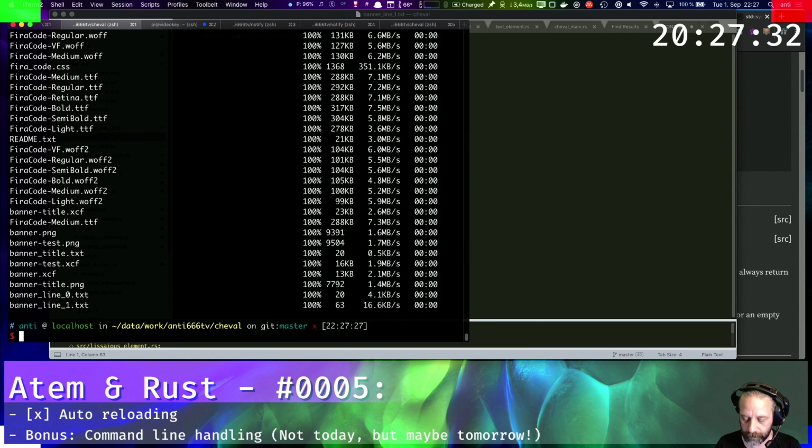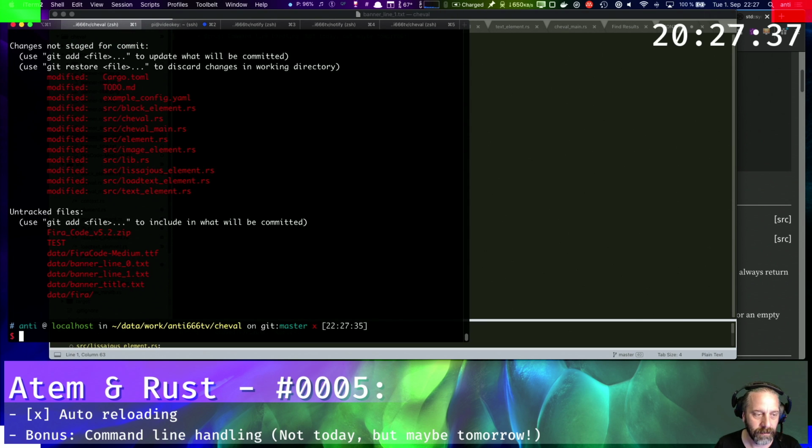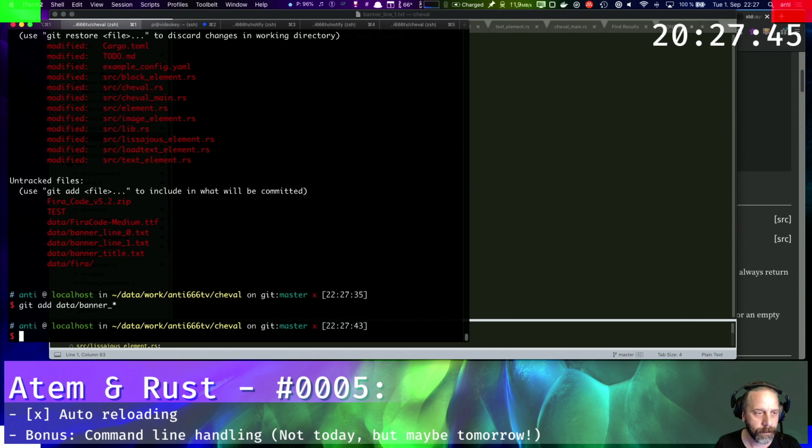So it needs massive cleanup. So git add data banner star, git commit -am added dynamic loading and updating of variables from text files.